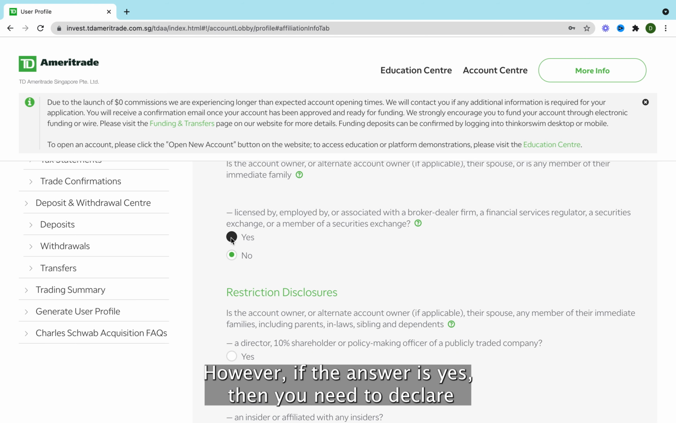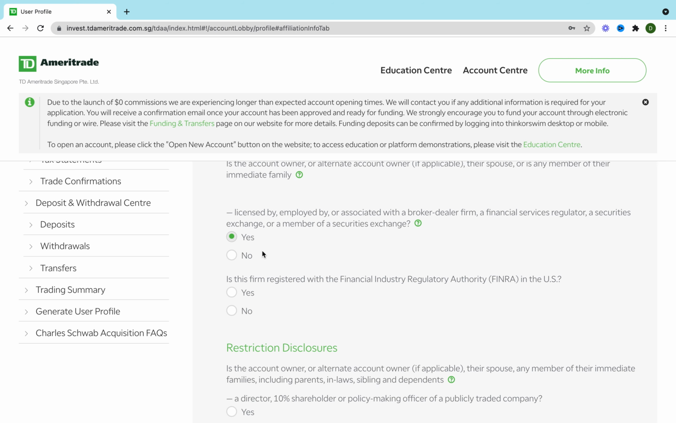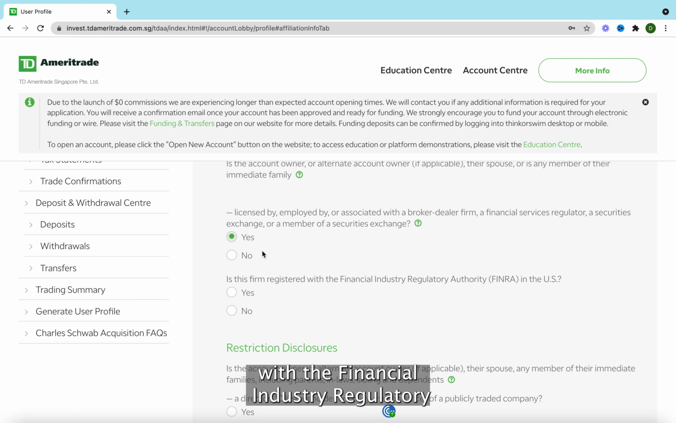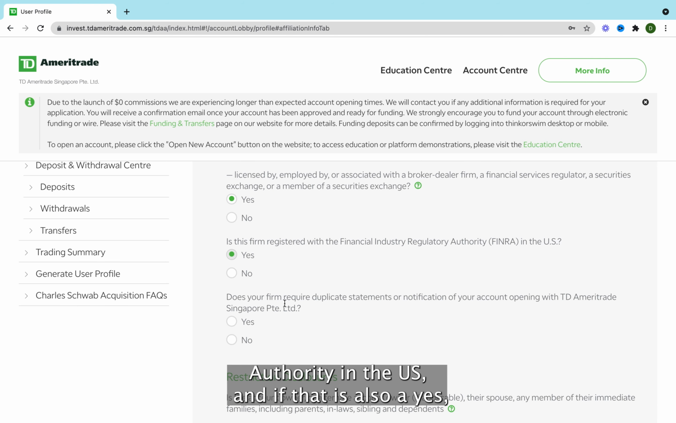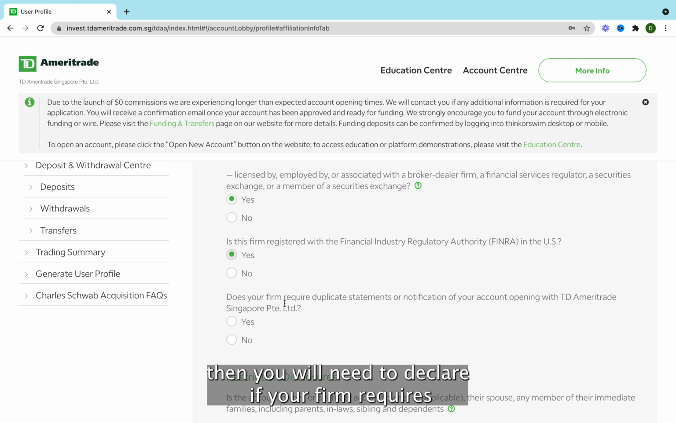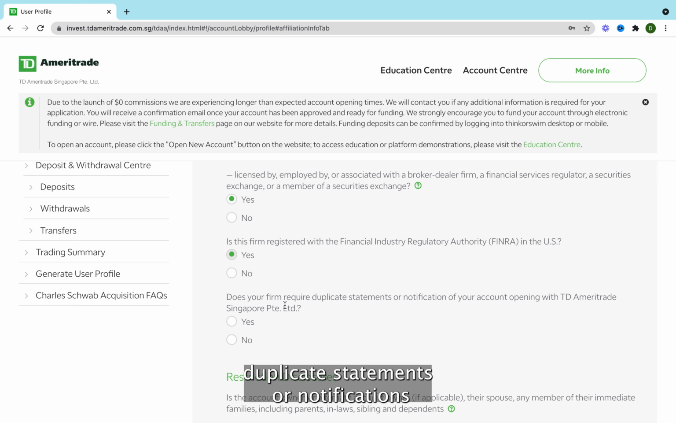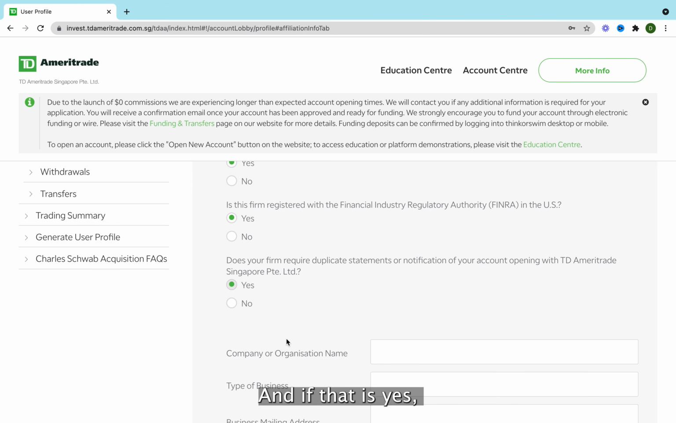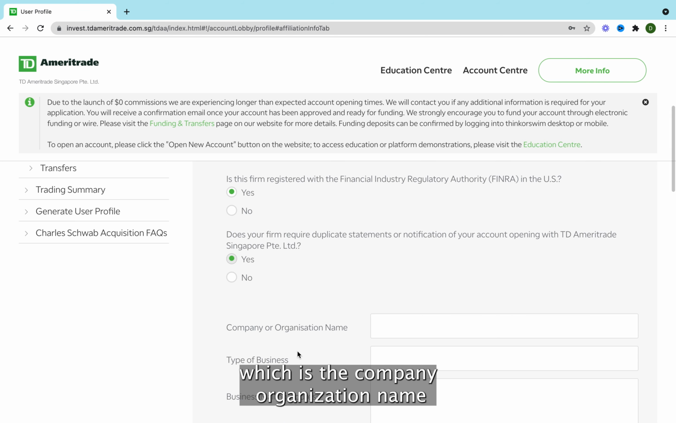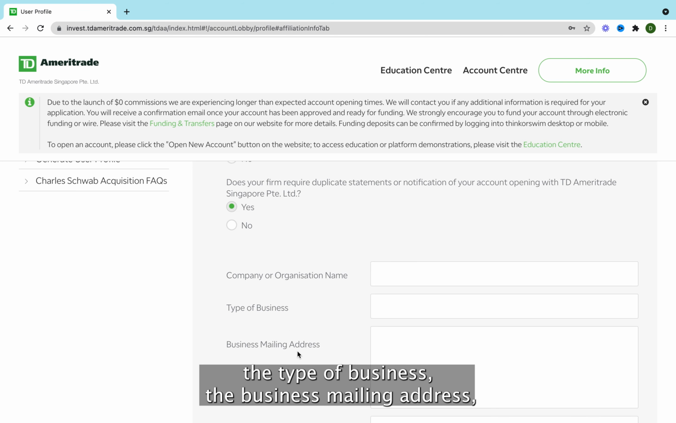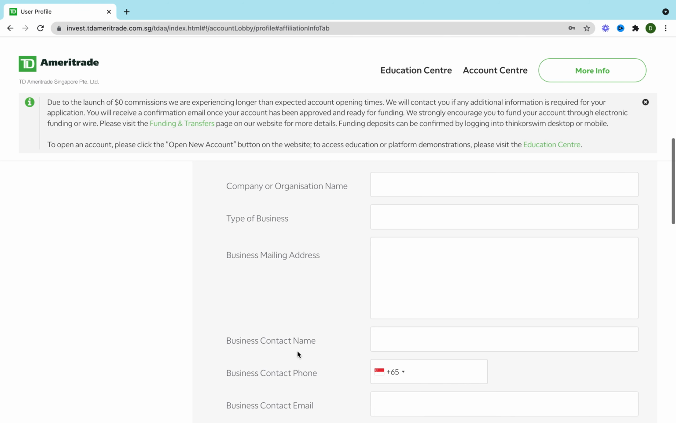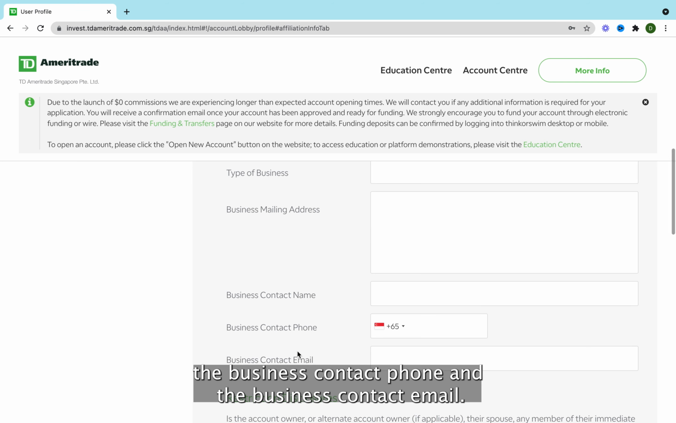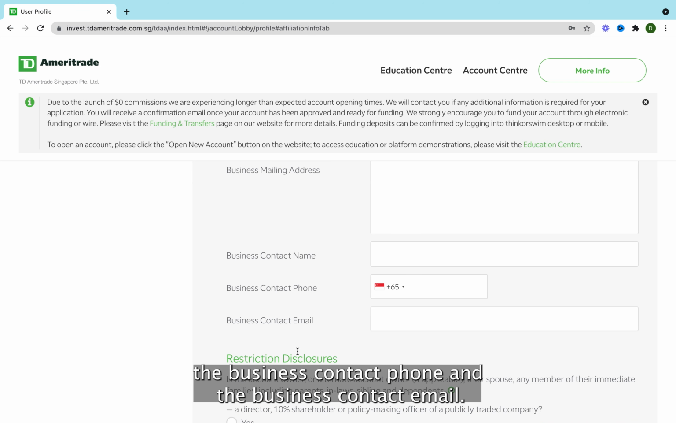However, if the answer is yes, then you'll need to declare if the firm is registered with the Financial Industry Regulatory Authority in the US. And if that is also a yes, then you will need to declare if your firm requires duplicate statements or notifications of your account opening with TD Ameritrade Singapore. And if that is yes, then you need to fill this information up, which is the company or organization name, the type of business, the business mailing address, the business contact name, the business contact phone, and the business contact email.